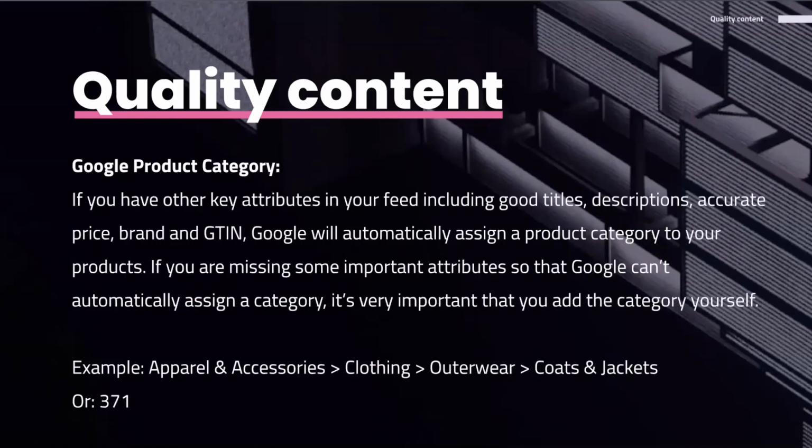So we have the Google product category. Like I said before, this is an attribute that Google often adds for you automatically, but it only does that if you have good titles, good descriptions, accurate price, brand, and GTIN. So if you're missing those attributes, it's really important that you add the category yourself, and then you always have to add either the whole path or the number that Google assigns for all categories.